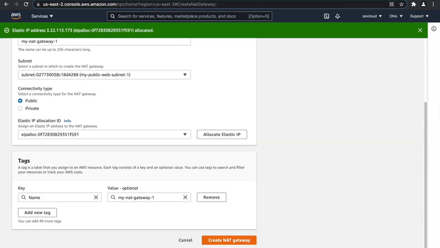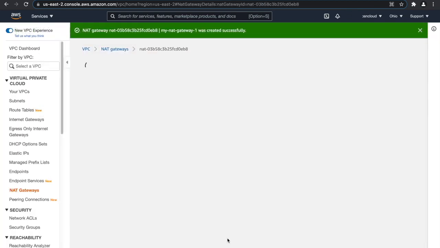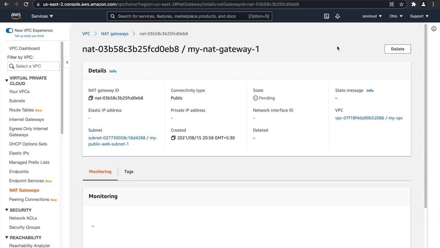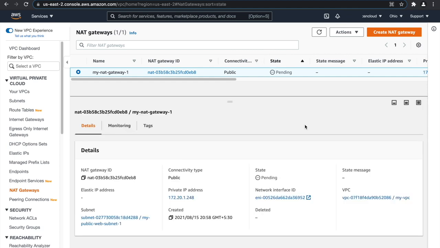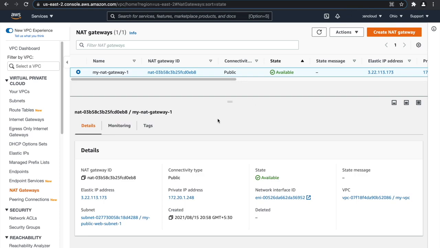Also allocate the elastic IP to the NAT gateway and let's create the NAT gateway. So this will take some time. So our NAT gateway is created.